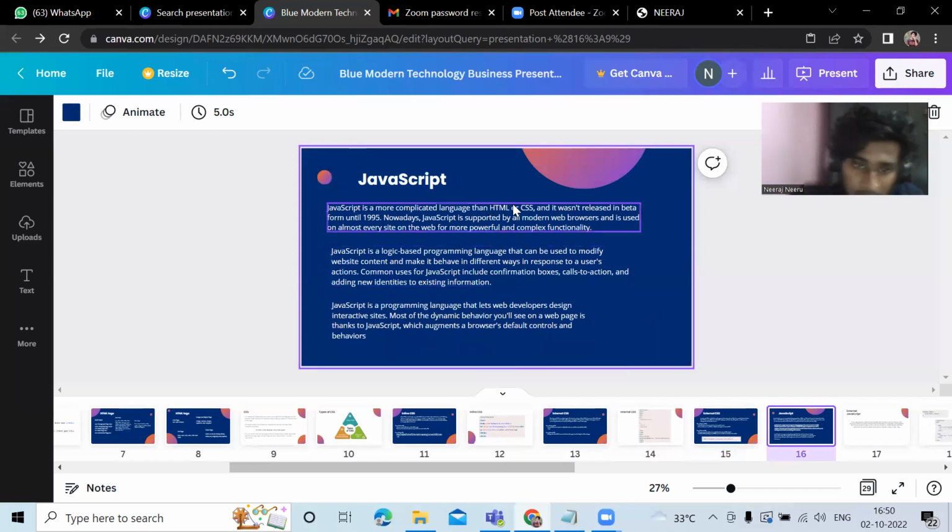Now coming to JavaScript. JavaScript is more complicated than HTML or CSS. It wasn't released in beta form until 1995. JavaScript is supported by modern web browsers and is used by almost every site for more powerful web complexity and functionality. It is mostly a logic-based programming language that can be used to modify web content and make it behave in different ways in response to a user action. Common uses for JavaScript include confirmation boxes, calls to action, and adding new entities to existing information.